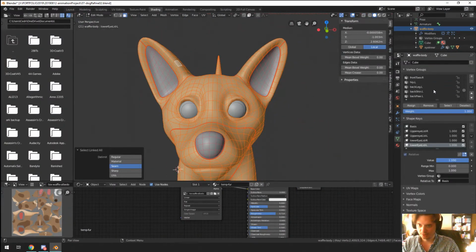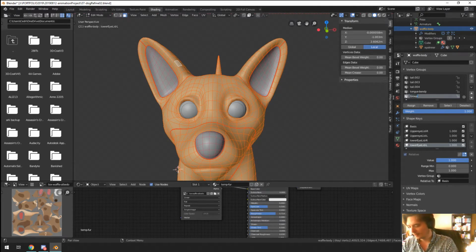And I want to add a vertex group. This is why I want vertex groups. Fur. This is going to be the density of the fur. So fur den.